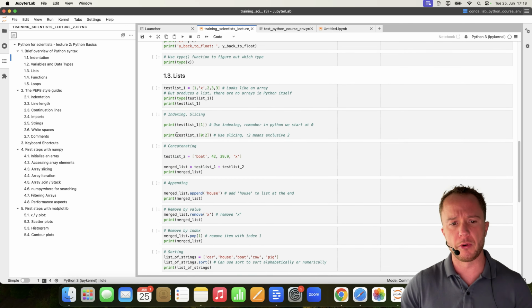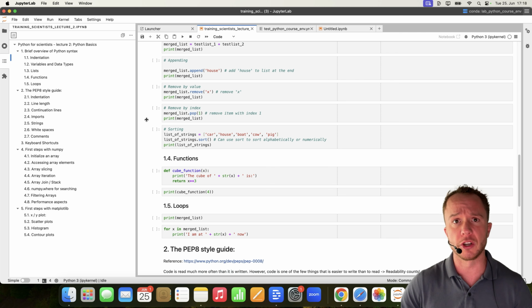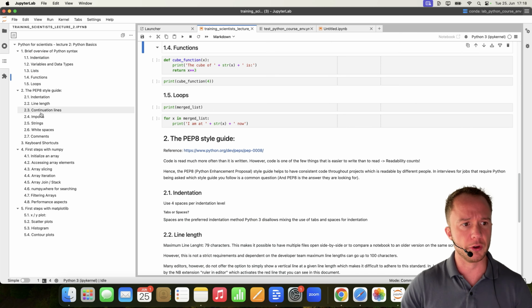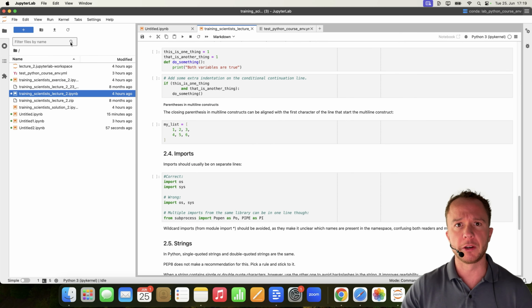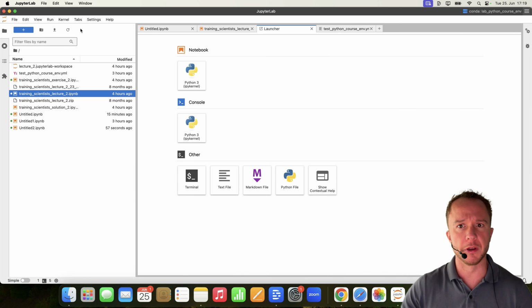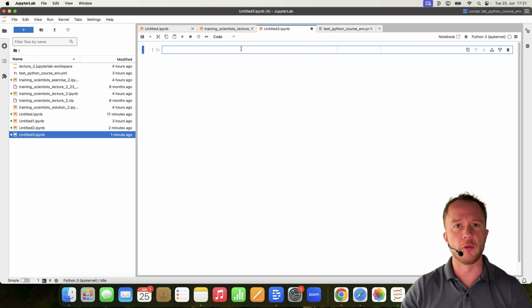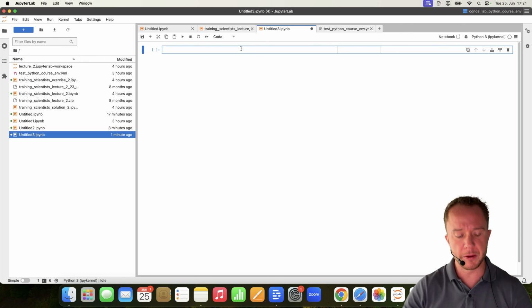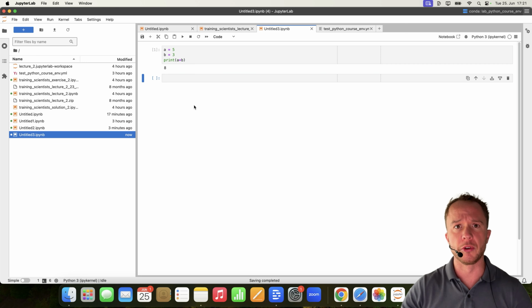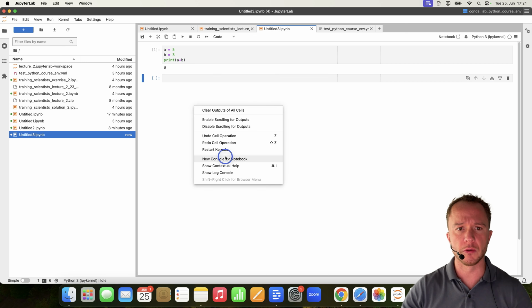First of all, when you scroll through it, it's a little bit easier to see what you're actually looking at. When you click here, you can also jump to the different sections. To get back to the launcher, you can always click this plus button here, or this plus button in the tab bar. To create a new notebook, simply click here. If we then run our standard test of a equals 5, b equals 3, print a plus b, run that, we see that works.